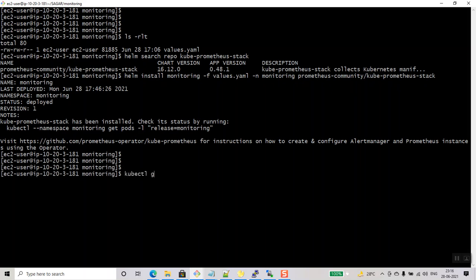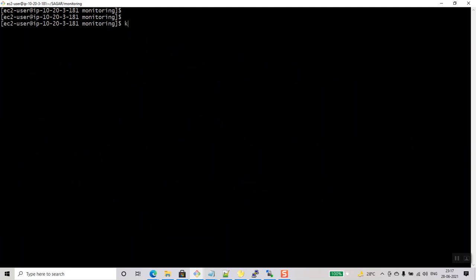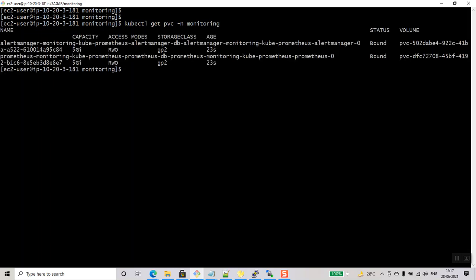Let's search for pods in the monitoring namespace. So yeah, as you can see, it's in pending state. Okay, alert manager is creating. Sorry, if we search for PVC in that namespace, we have two PVCs which we have defined in values.yaml, and it's 5 GB and it's in bound status.